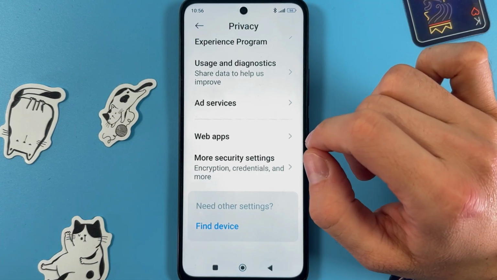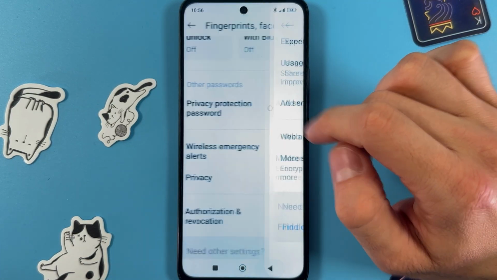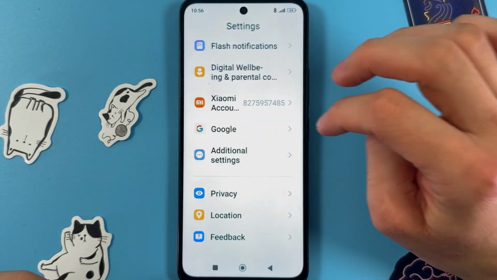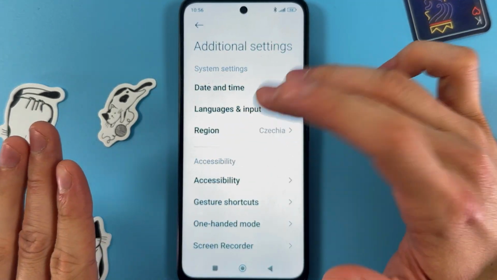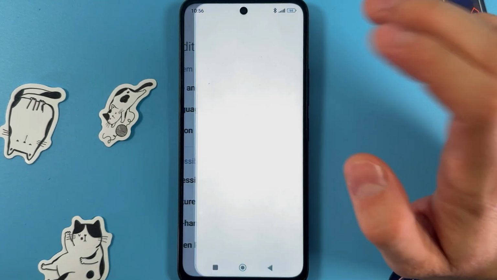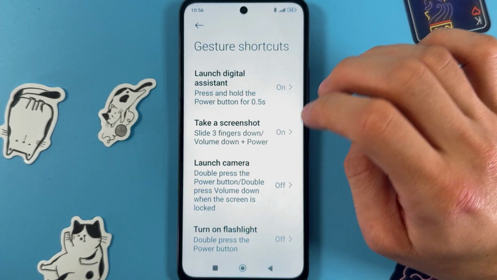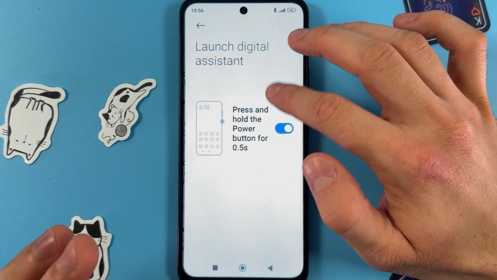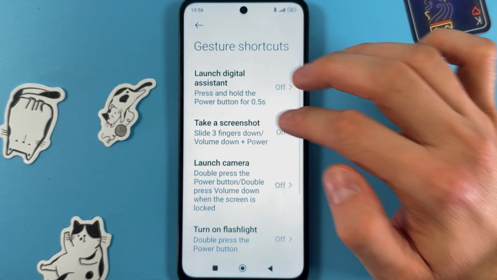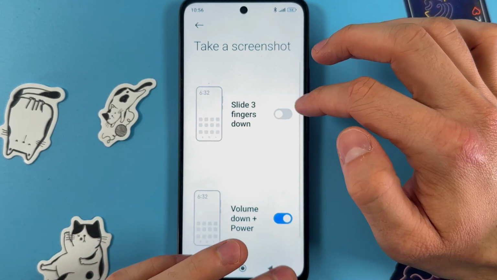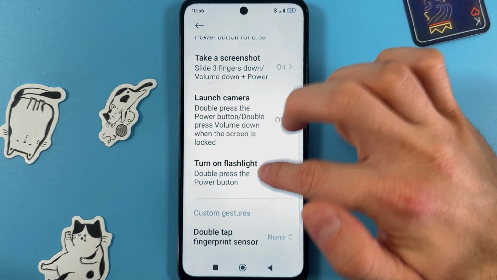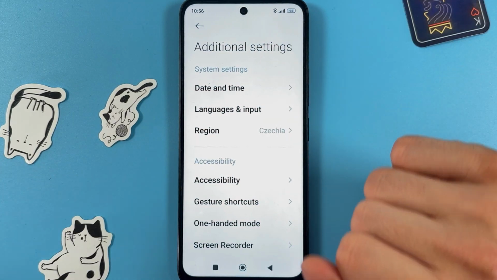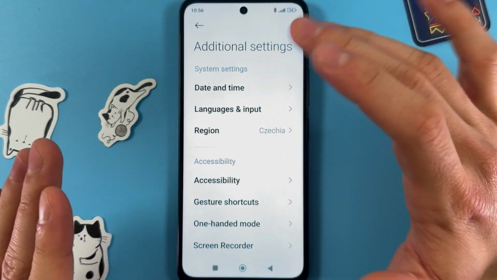Now go back and let's find the additional settings first. Here they are. In additional settings, you are to turn off your gesture shortcuts. So let's find our gesture shortcuts and turn off unnecessary ones which you don't use. For example, this one. Let's turn on this one, and all other ones are turned off. It's alright.